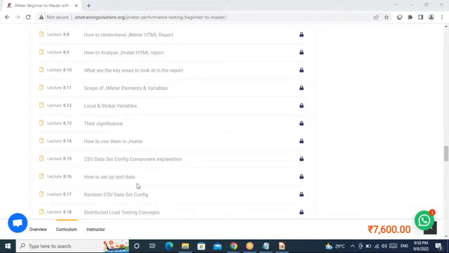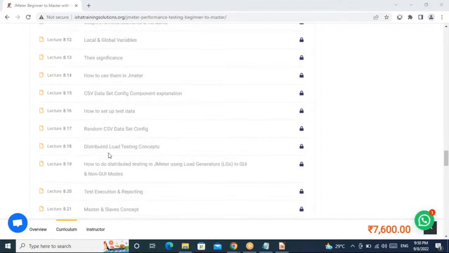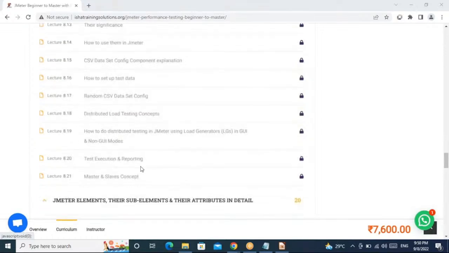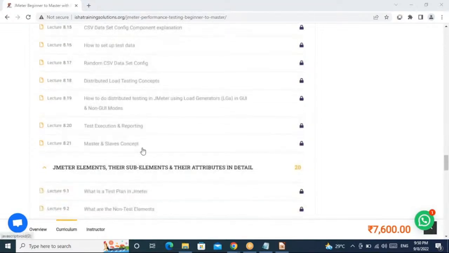Then the random CSV dataset config. Then we discuss GUI mode, non-GUI mode, then the distributed load testing. So master-slave configuration, how that can be done. We will understand the distributed load testing concepts. So how to do the distributed testing in JMeter using load generators in GUI mode and non-GUI mode. Those all things we will discuss. Any queries till now?